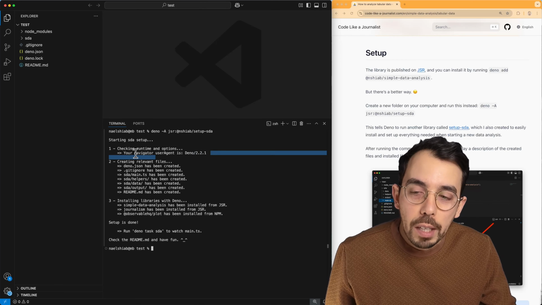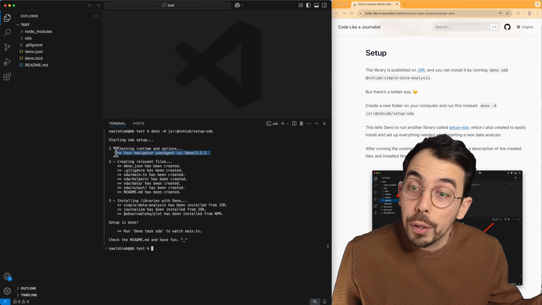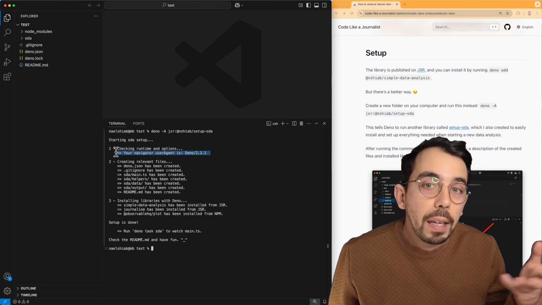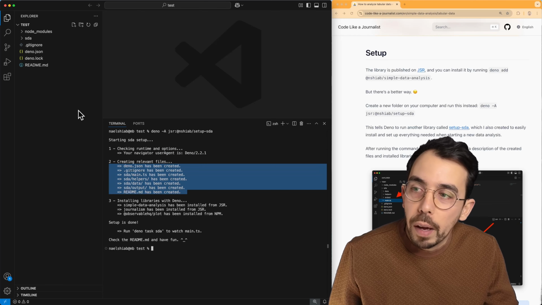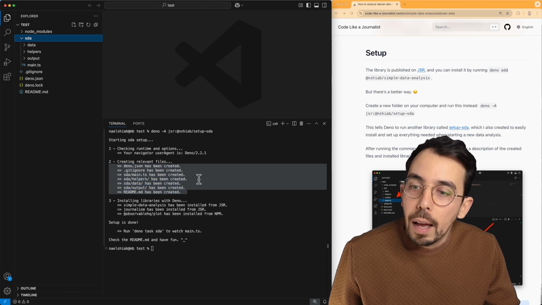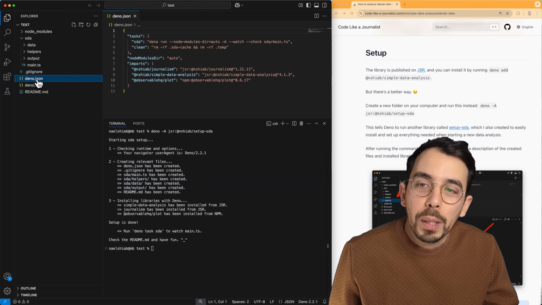So first it's checking if you're using Deno or another runtime. You can use it with Bun and Node as well. And it's going to create a bunch of files that you can see in here. So deno.json, we know about it.